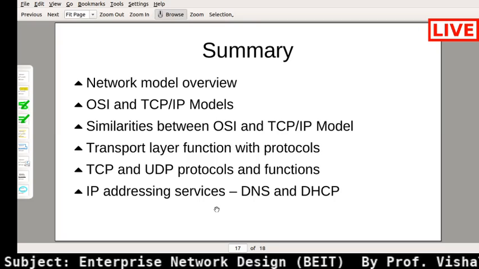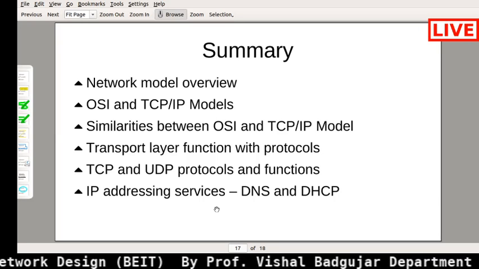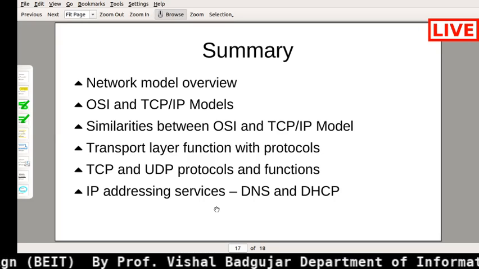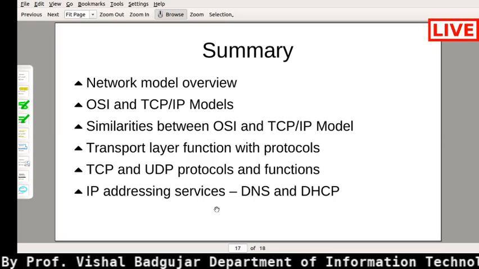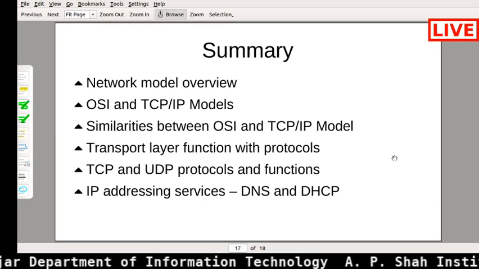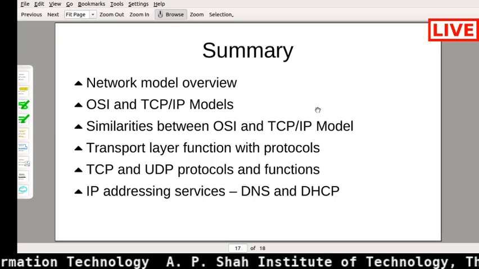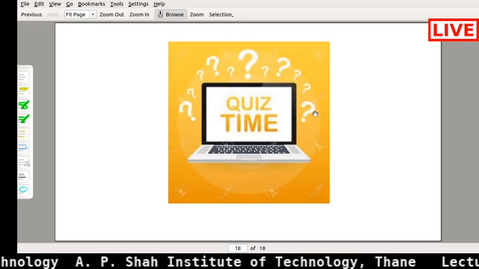In the next lecture we will see the remaining OSI layers, that is the network layer, data link layer, and the physical layer and their functionality, right? And then if time permits, we will also see the different networking devices and their functionality, right? So this is all about today.